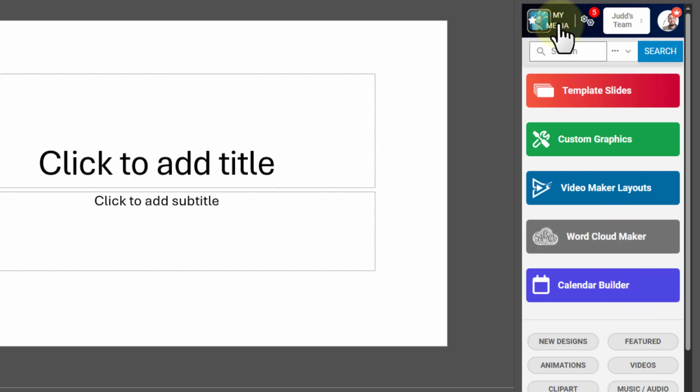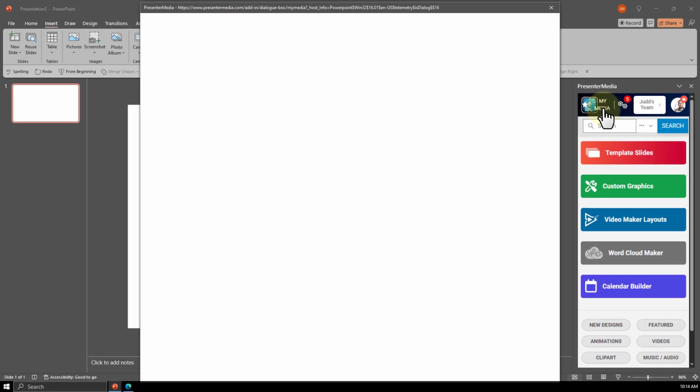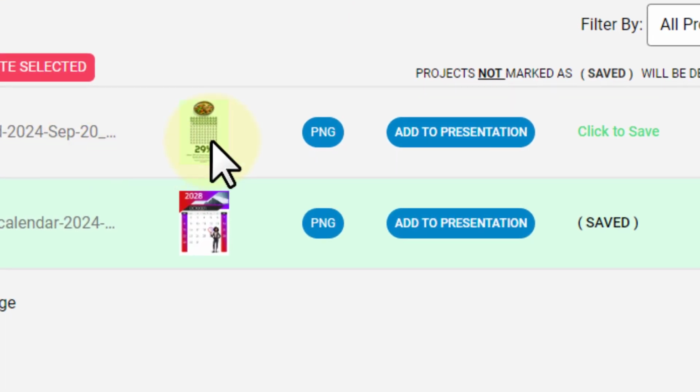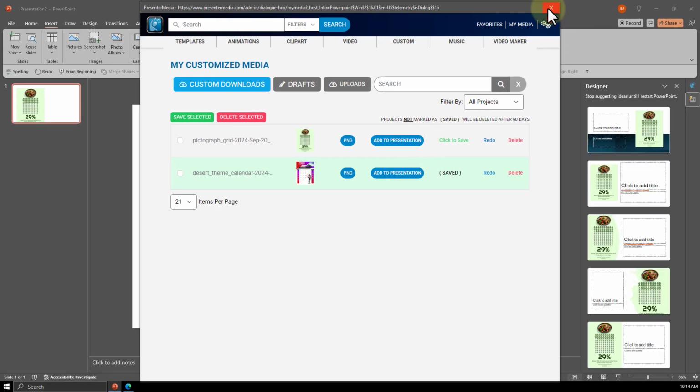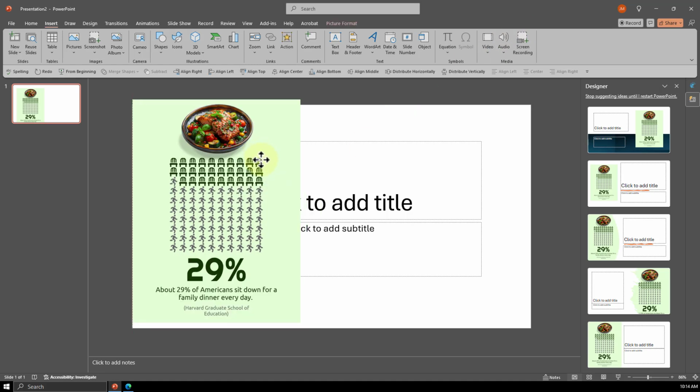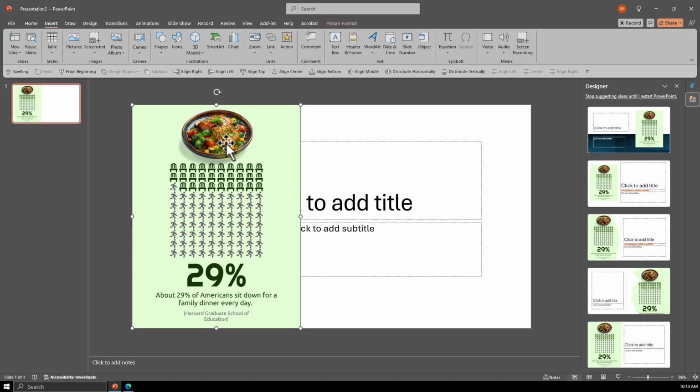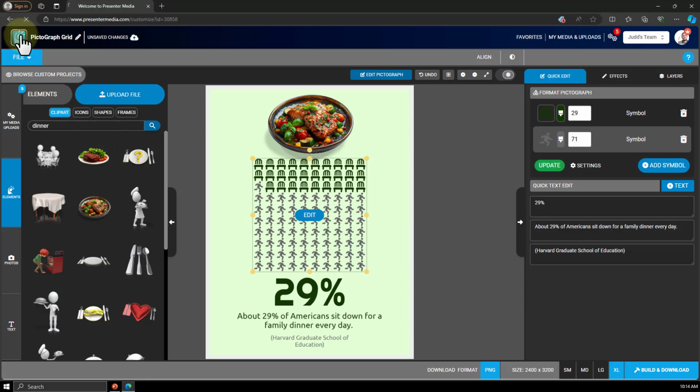So again, I saved that to my media. So I have the add-in open here. Click my media. And then you see my pictograph right there. Just add to presentation, close out of this window. And now I have a nice pictograph to go with my presentation. I can put some text in over here, which I might do later if I have time, but we're going to go back over to PresenterMedia and start another pictograph.